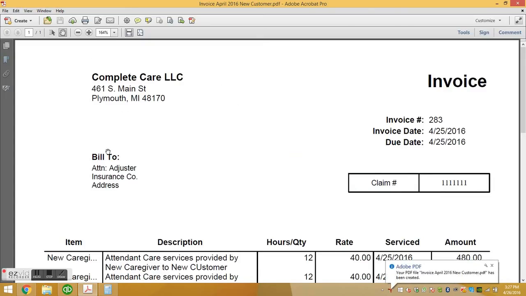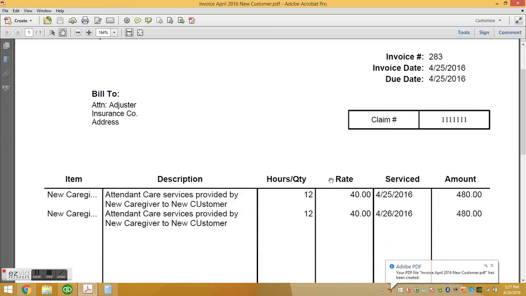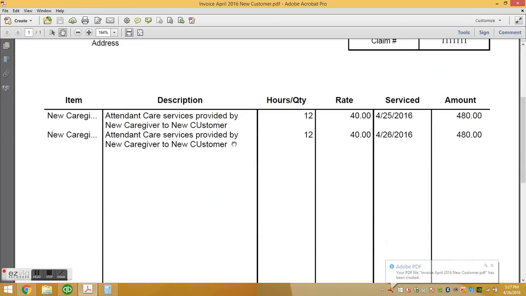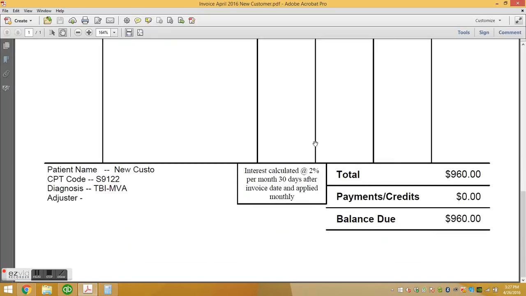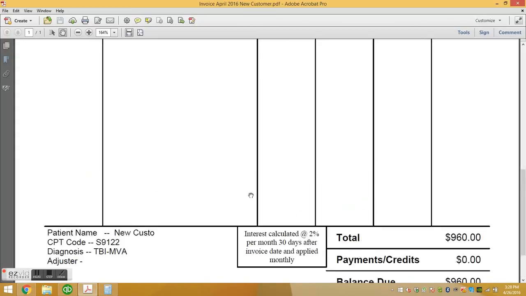There we go. So I have all the adjuster information here, the claim number here, and then all the hours with all that kind of stuff there. And then all this data will be down here in this area. Total, balance due, all that kind of stuff.